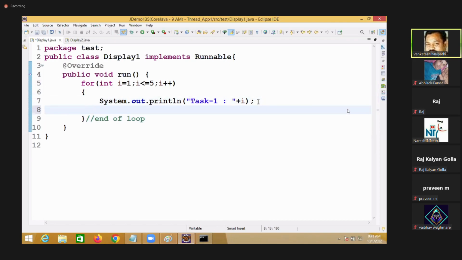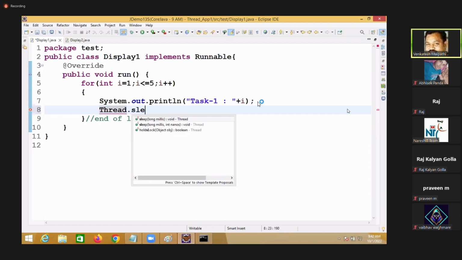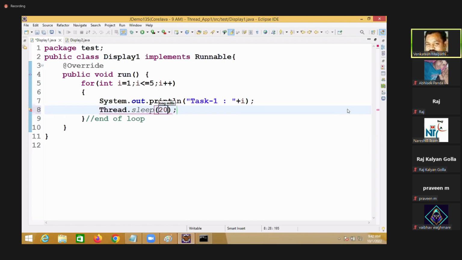After every printing, I want to see the output a bit slowly. Print 1, before printing 2, some delay time should occur. For that, I am using one method known as Thread.sleep. This method stops execution temporarily on time. But why is the error coming? See there.